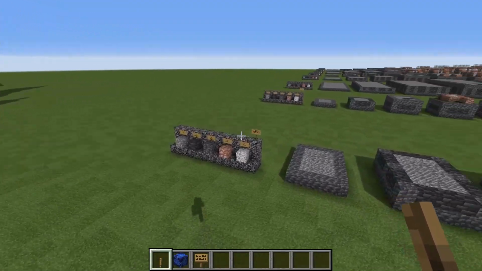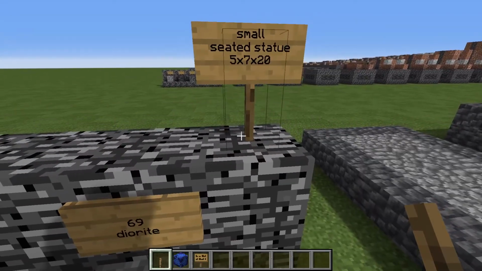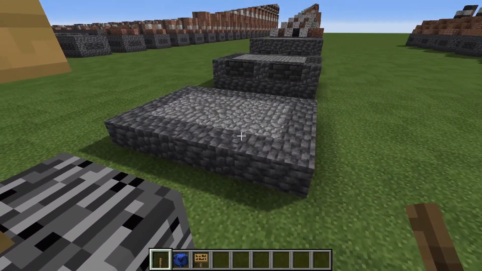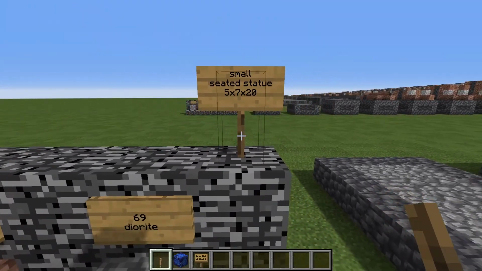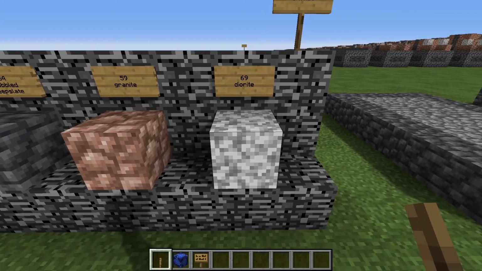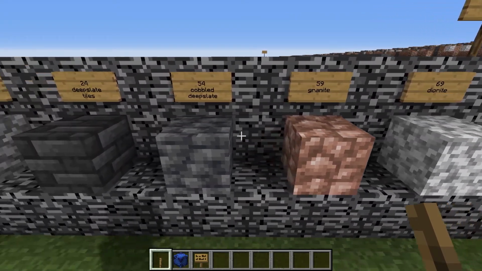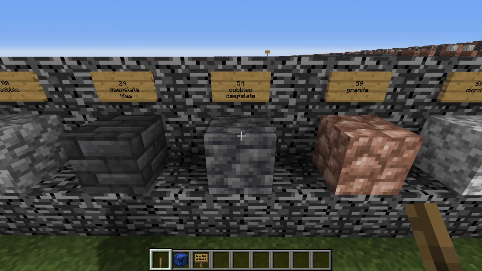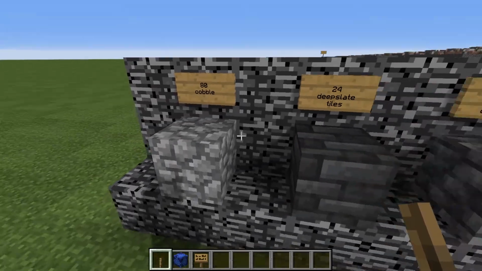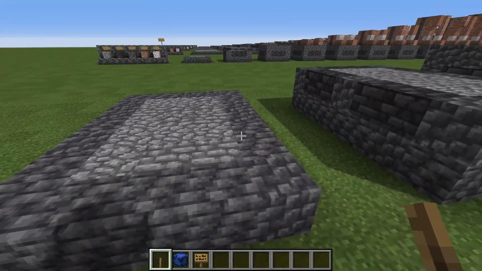Over here, let's take a look at what is going to be the small seated Pharaoh statue. The dimensions for this are 5 by 7 for the platform and 20 blocks tall. For this, you will need 69 blocks of diorite, 59 blocks of granite, 54 blocks of cobbled deep slate, 24 deep slate tiles, and 80 blocks of cobble if you want to fill in the middle in here solid.